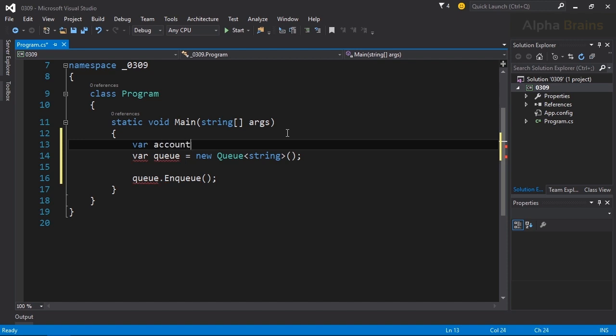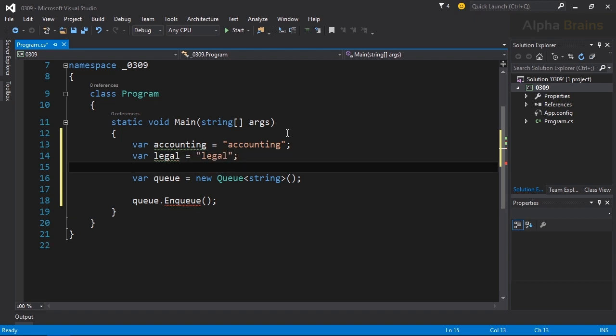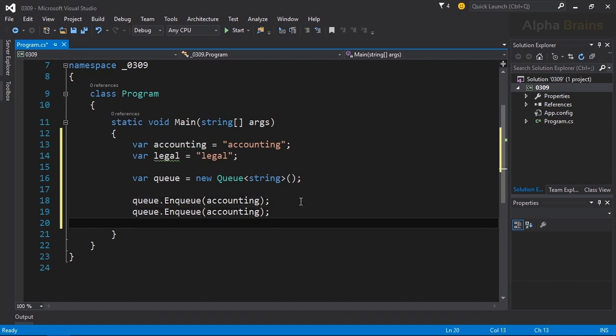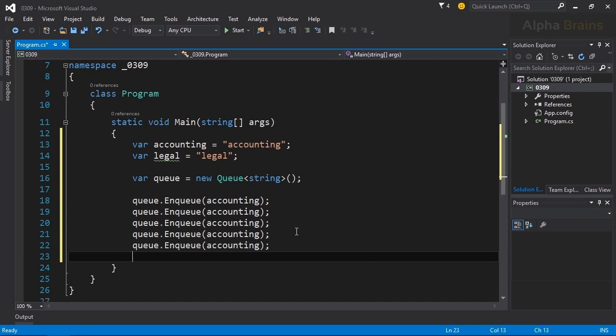Let's start with accounting, and that will simply be called accounting, and then legal, and we will simply set that to legal. Now, in a real application, of course, this would be designed completely differently, but for the sake of simplicity, this is going to work rather well. Inside of our queue, we have quite a few requests for accounting, so let's add a few accounting requests, but we also have some legal requests as well.